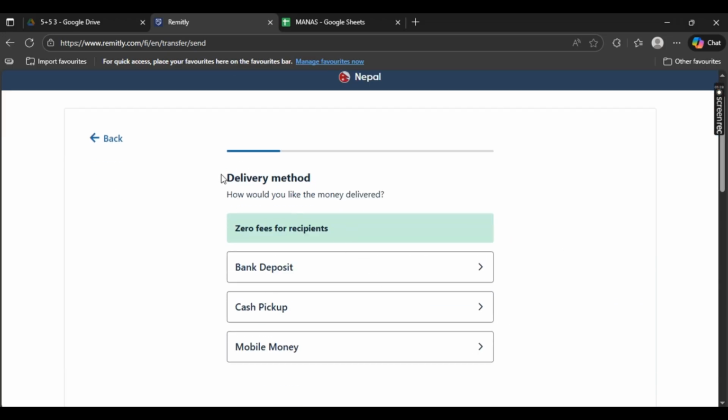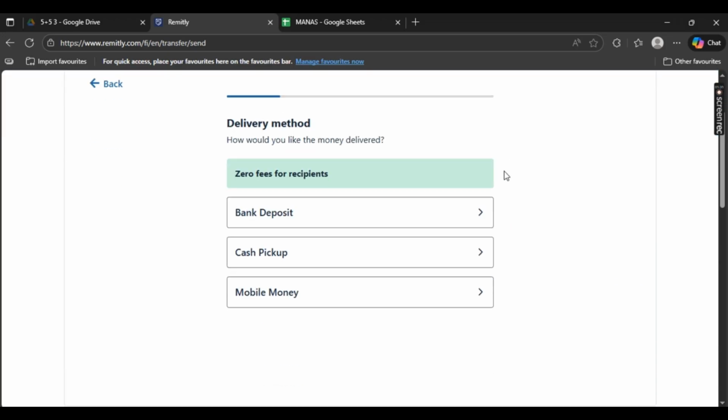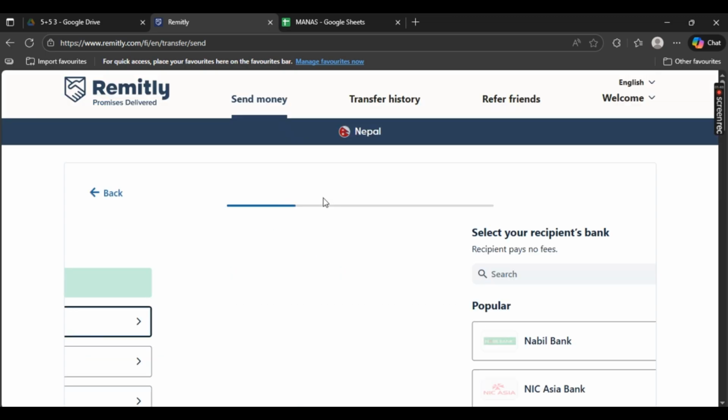Now here you can see delivery method. So this is what I was talking about. Here, through delivery method, you can either go for mobile money, cash pickup, or bank deposit. The most feasible would be bank deposit or mobile money. So you can just simply select one of these two.